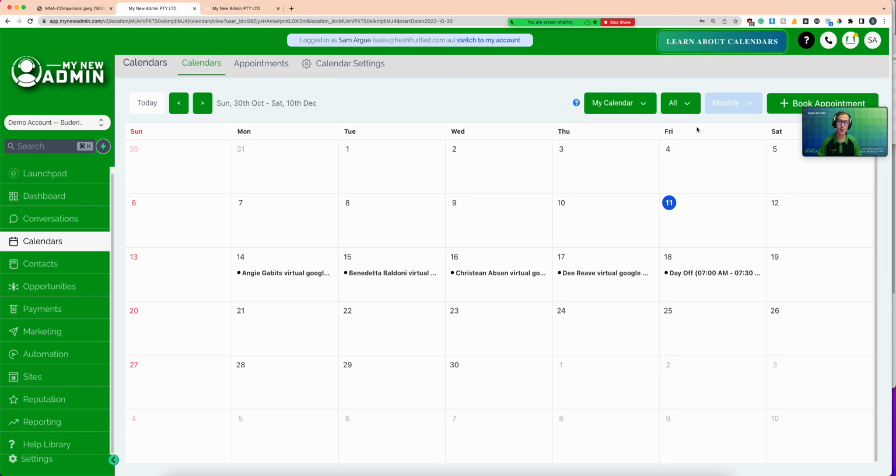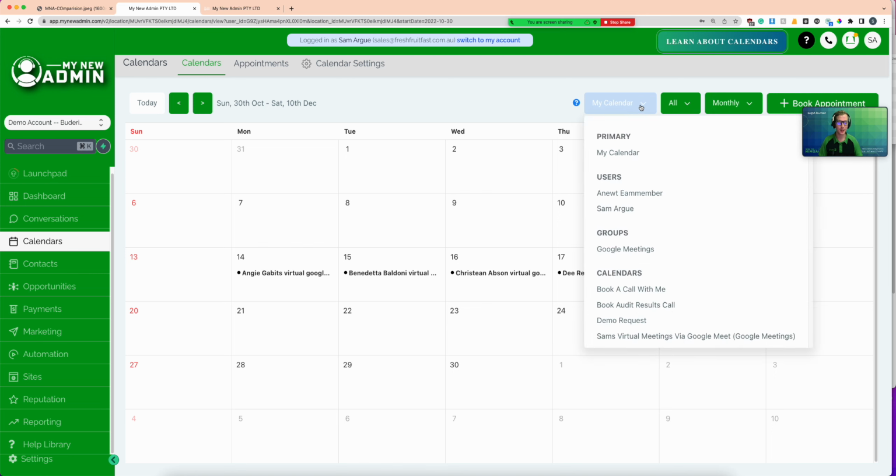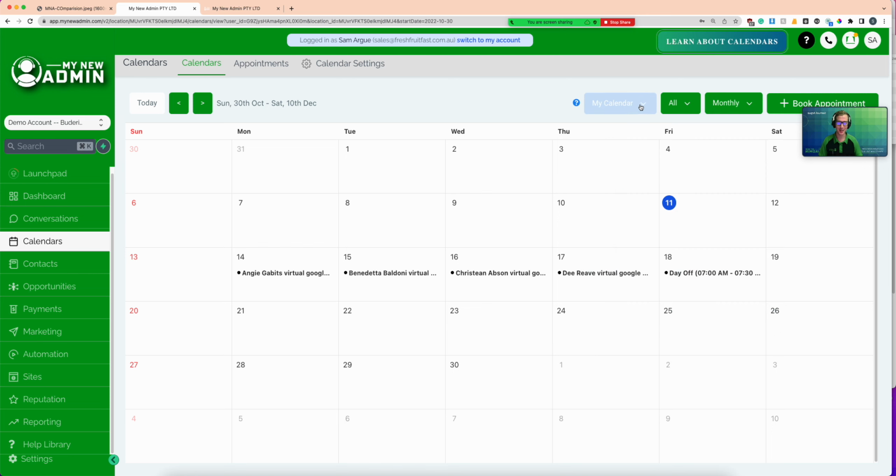So by the time they book, you've got all the information you need to run that session with them, whether it be a physical appointment like an install or a virtual appointment for a consultation session. So this calendar, you can have as many calendars as you like per person. You can also have as many team members as you like.